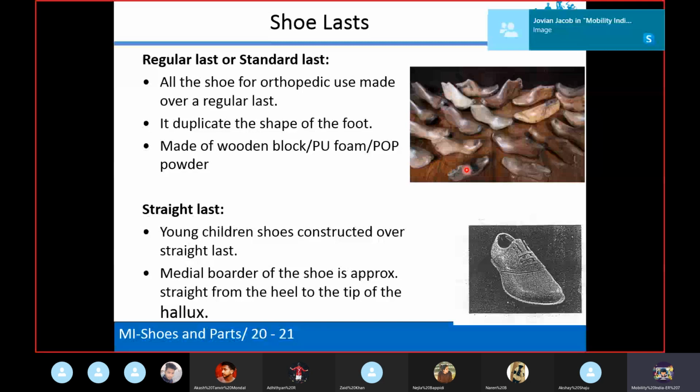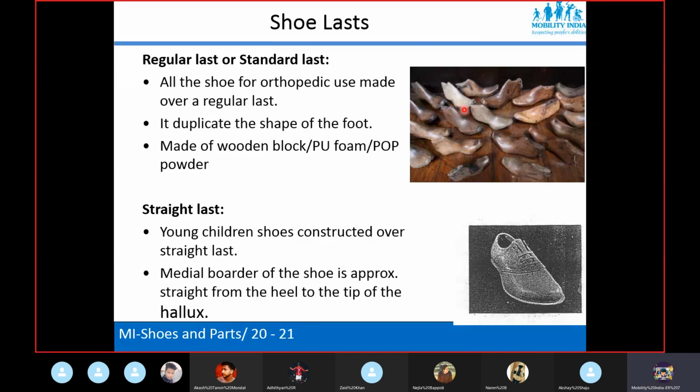All of this you are seeing is different sizes and different designs of shoe last, and a shoe last can be made of a wooden block, polyurethane foam, or plaster of Paris bandage. What you are seeing here is the wooden shoe last. Any shoe, whether children's shoe, adult shoe, or any orthopedic shoe, is all made over the shoe last.